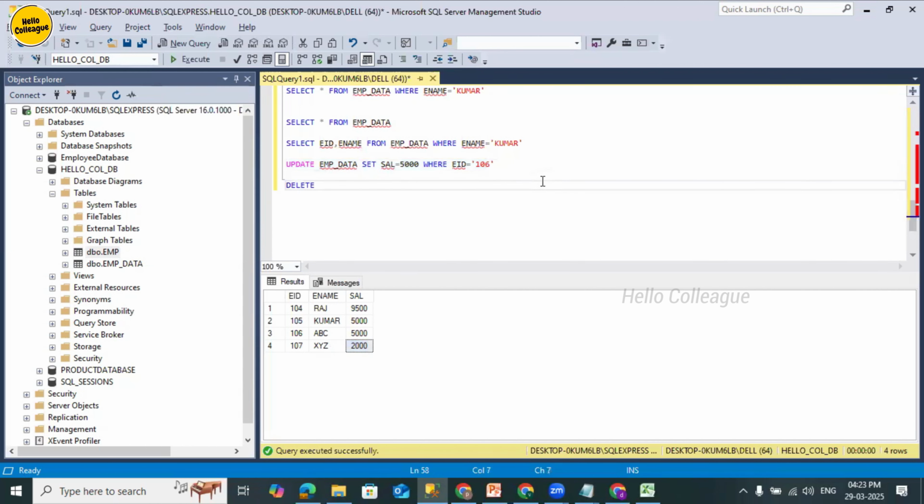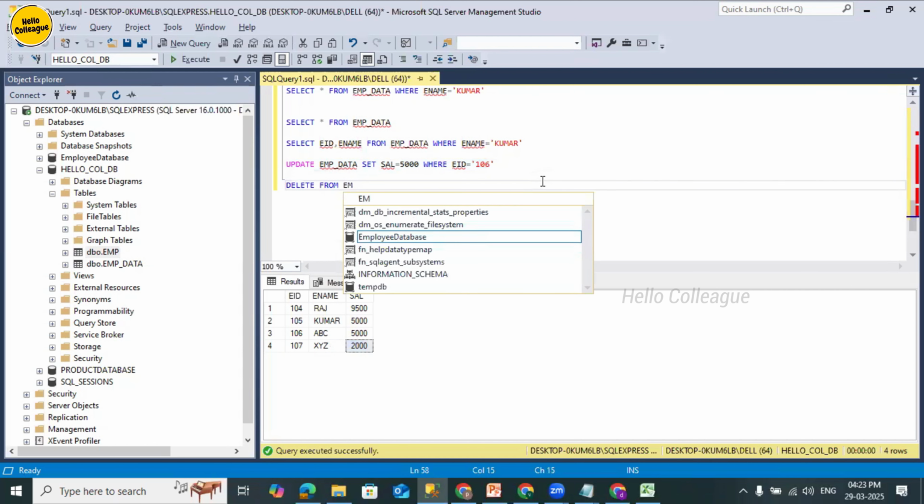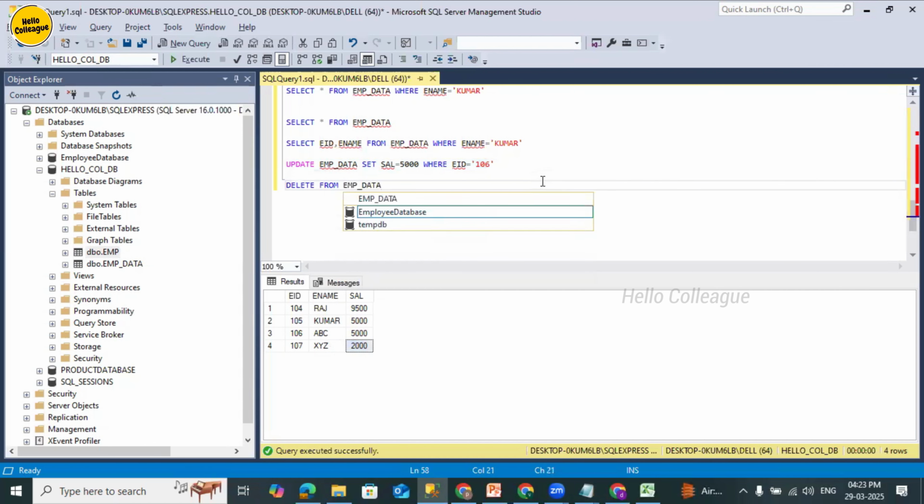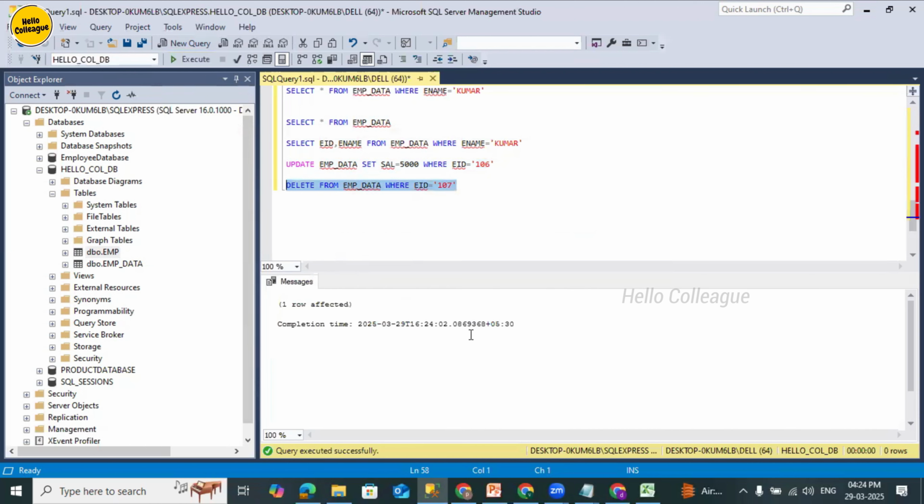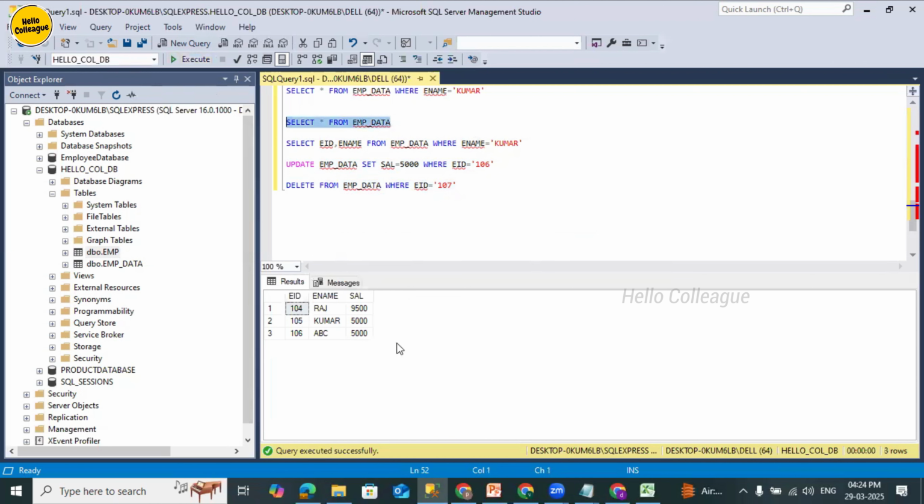So we'll start with delete from table name, emp underscore data is my table name. Then we write where eid equal to 107. So we want to delete the record where eid equal to 107. Select the data, execute. Now one row got affected. Now if you see select star from table name, we don't have any 107 record.